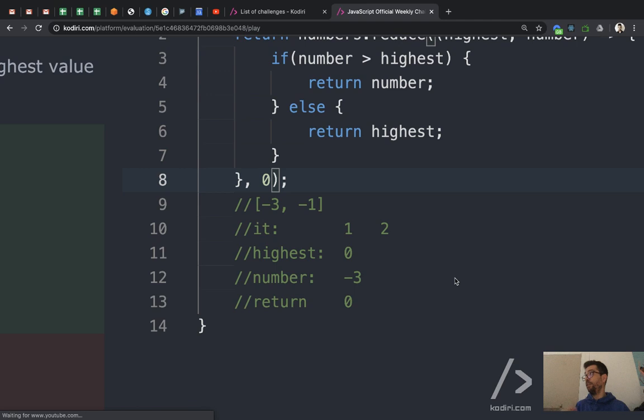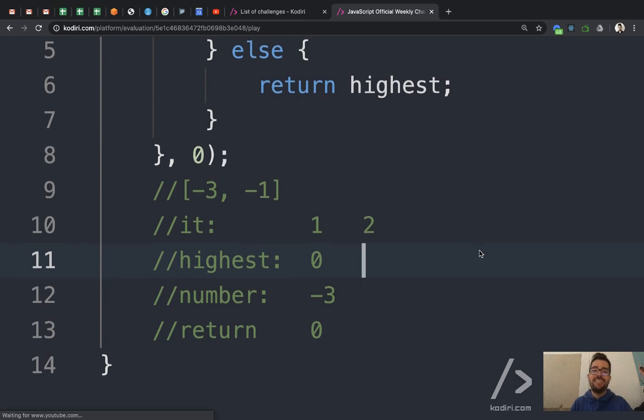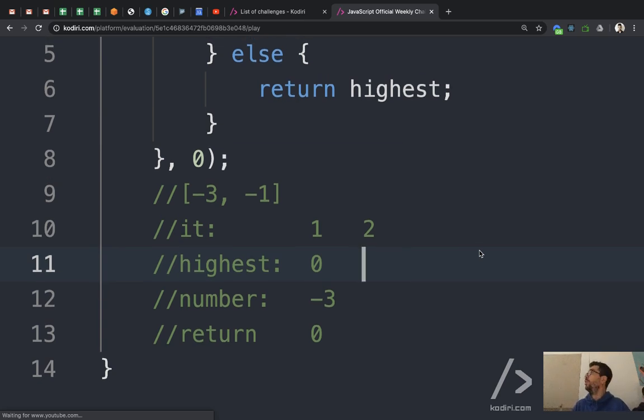Yeah, I'm trying to explain why, in some specific circumstances, having 0 as the default value may not be okay. And this is a good example. If all the values on the array are negative, we are going to see why this is not going to work, right? So now, Rochelle, what's the highest on the second iteration?